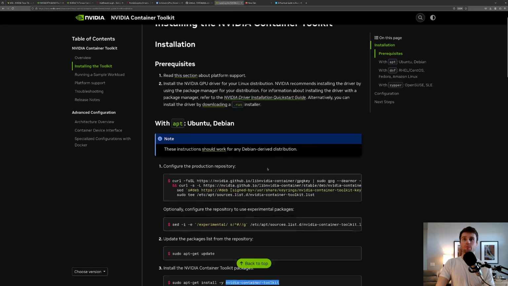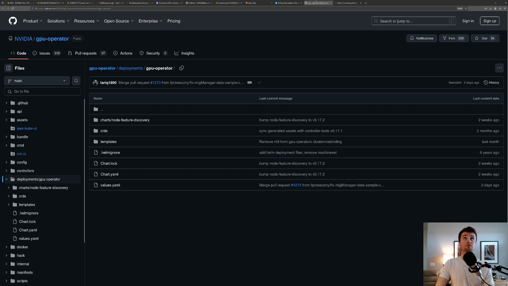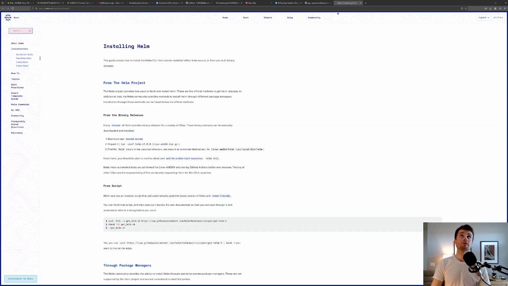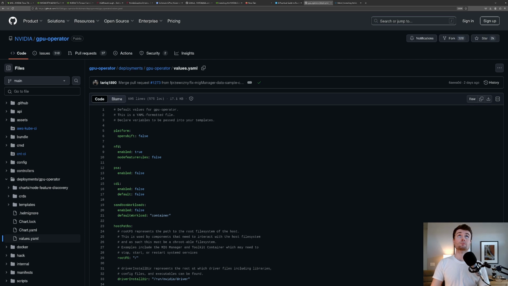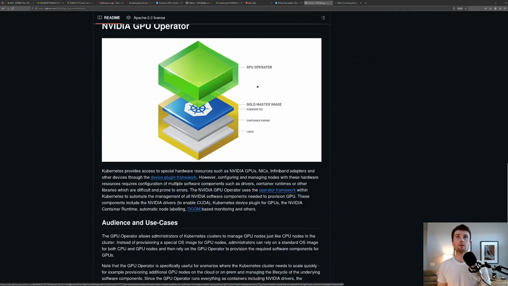Ooh, where to go? That's the wrong page. Here's the GitHub repo, official instructions. You can look at the values there. That just tells you how to install Helm. This is our GPU operator. Does it give us instructions? That's a helpful picture, I suppose.